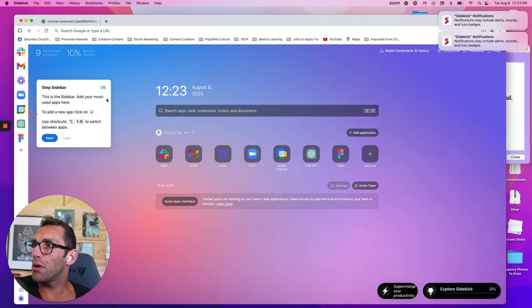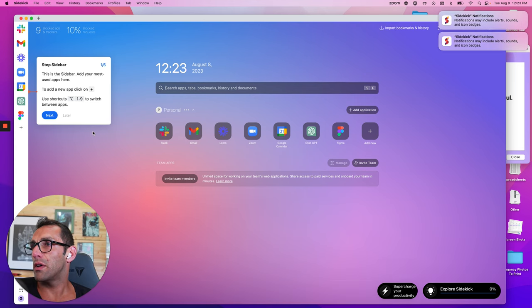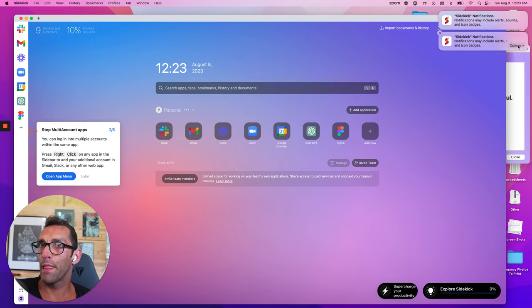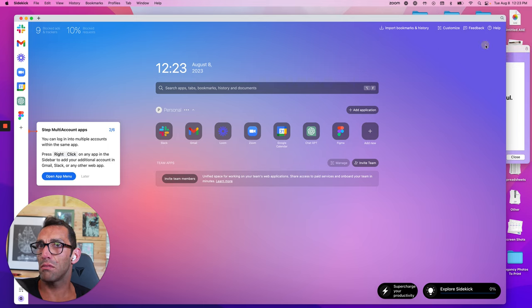Okay, sidebar. And your most used apps are here. To add a new app, click on the plus icon, use shortcuts. Ooh, that's kind of cool. So if I want to go Slack, I can Command 1. Or is it Shift 1? What just happened? I forget what that sign is. Option one. Option two. No. Okay, it's not gonna let me do that while it's telling me this. Allow notifications. Allow twice, really?